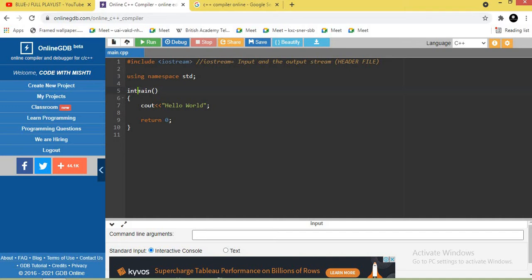Now we have int main. We all know that int is actually integer, the full form of int is integer. It's a data type, and main is the entry point of the program. This is where the whole program starts, and this actually tells us that the program is starting.